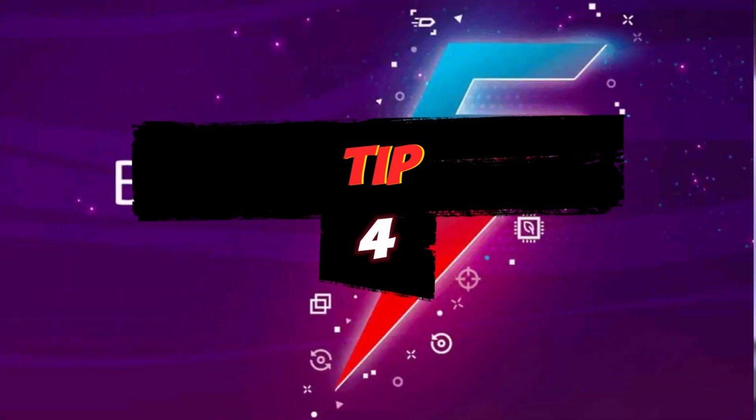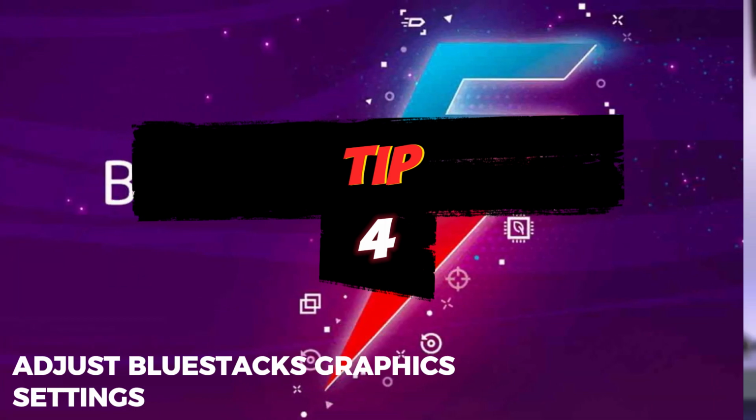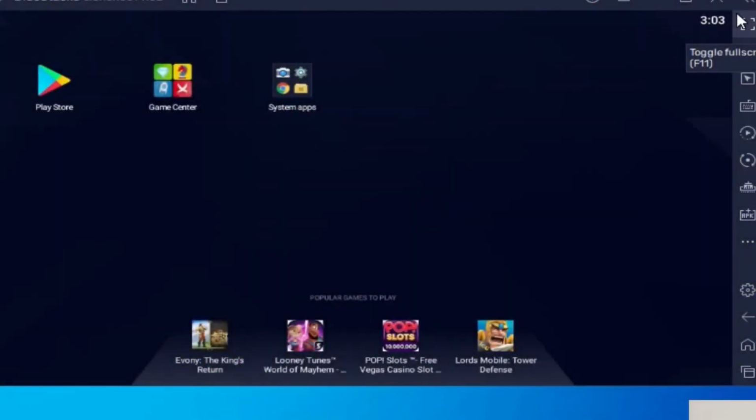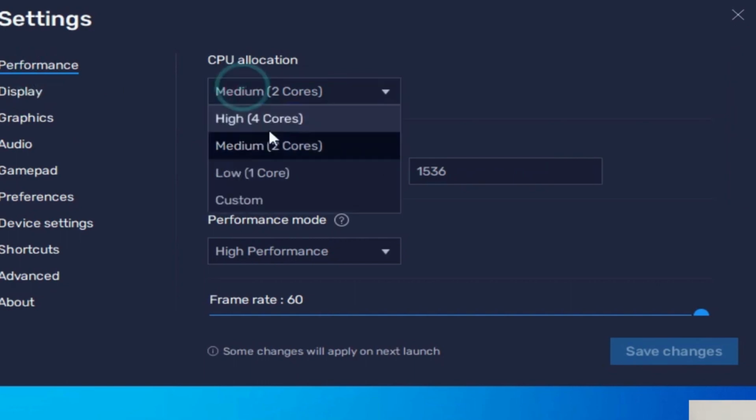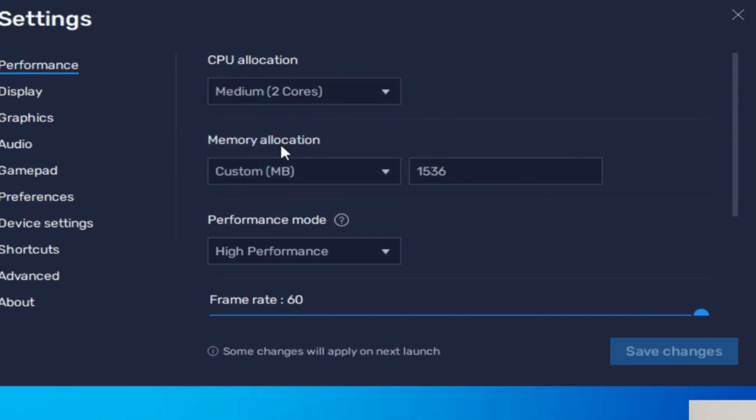Tip 4. Adjust Bluestacks graphics settings. Inside Bluestacks, click on the gear icon, go to Graphics, and tweak the settings. Experiment with different options, but generally, a balance between performance and quality is what you're aiming for.